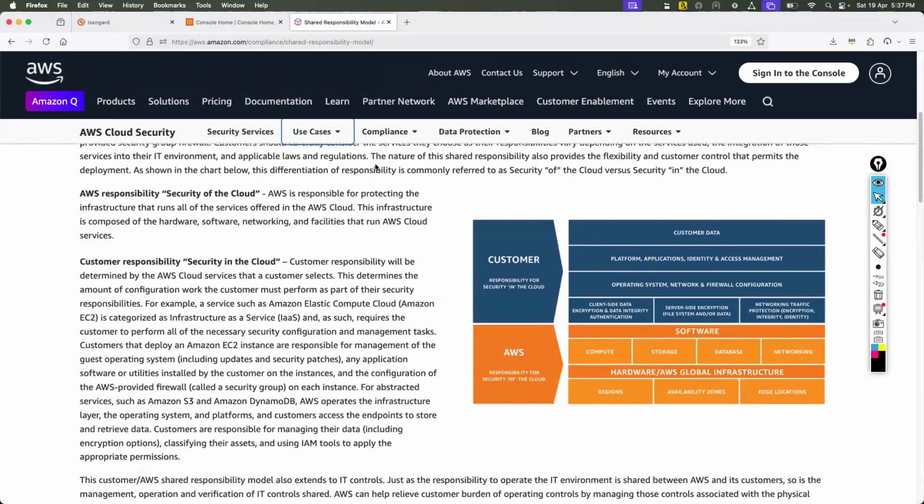If I just open the link and start looking at the image right there, you see there's a blue and there's an orange, correct? So the blue tells this is the customer responsibility, that means responsibility for security in the cloud. In the orange sections, you can see everything will come to AWS, responsibility for security of the cloud.